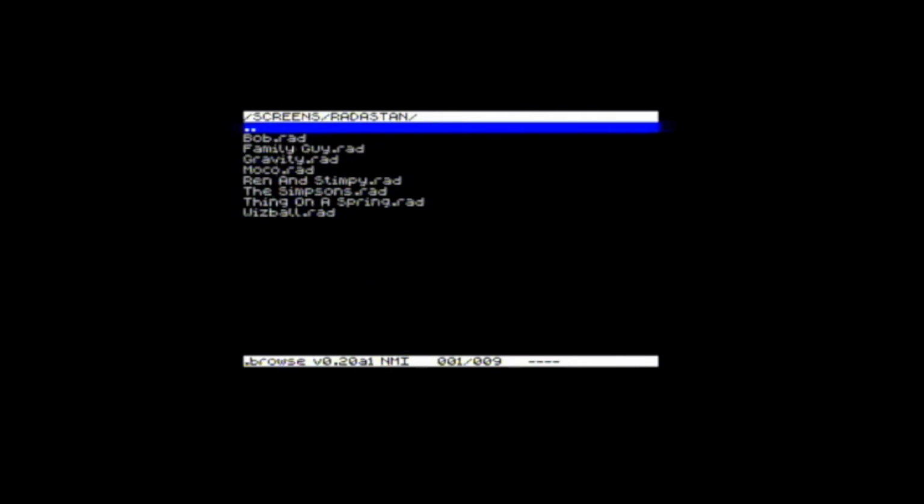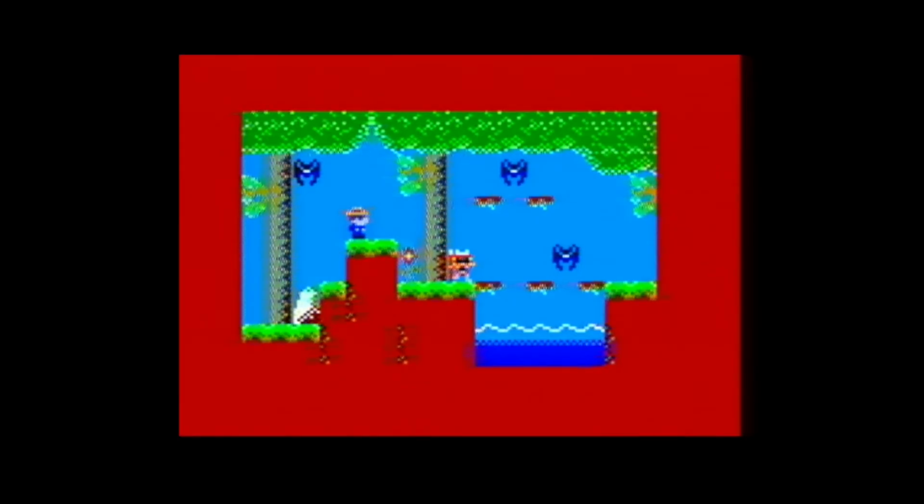So if we have a look here, go to the first one. So you've got the standard browse left, browse right to move through. Those are the standard ones that you get with the esxDOS. These are a couple I did. There's Ren and Stimpy, The Simpsons, and there's some C64 graphics conversions.